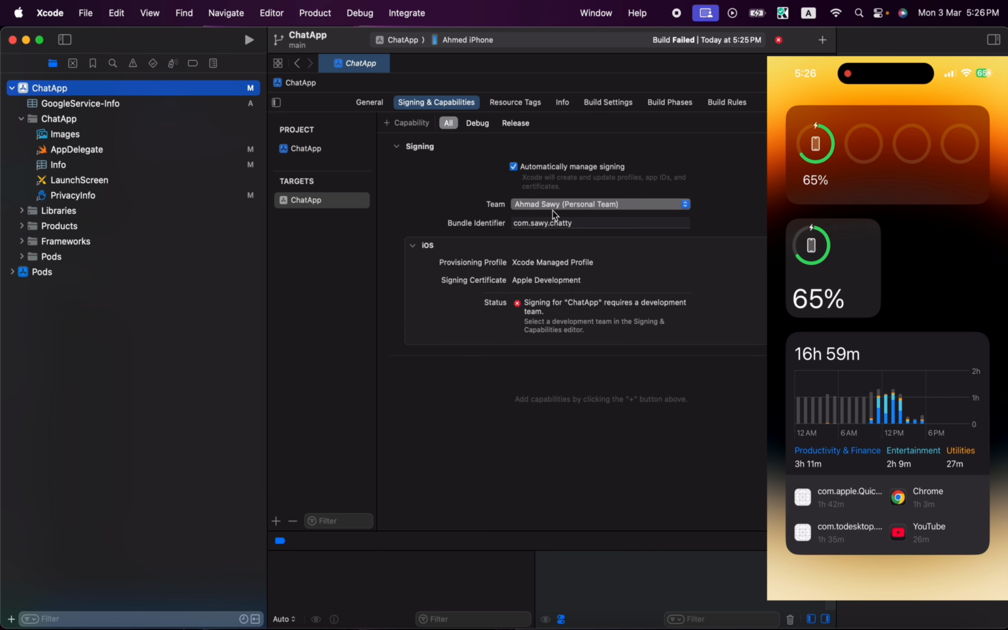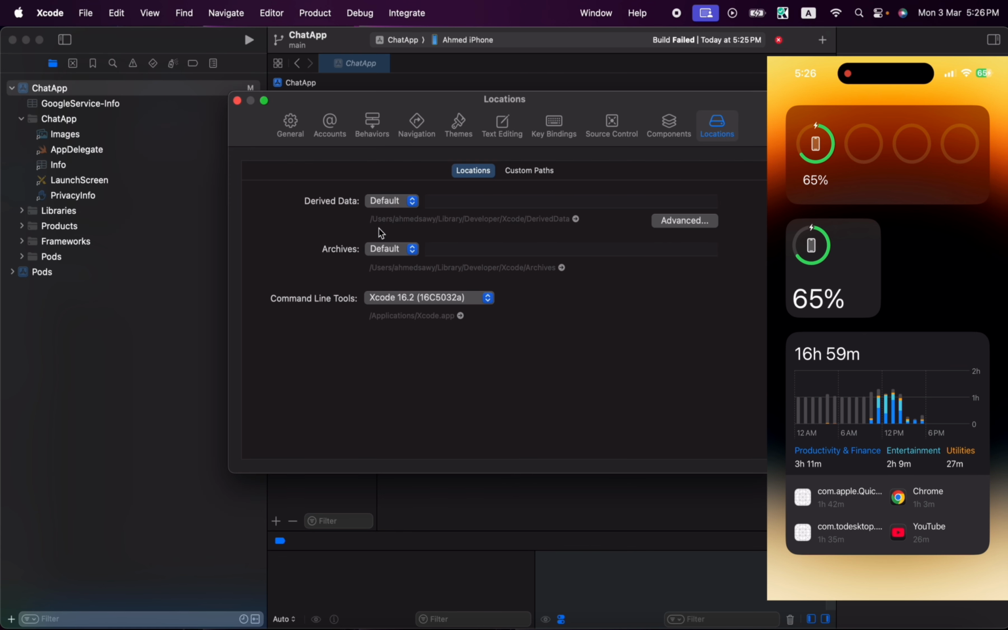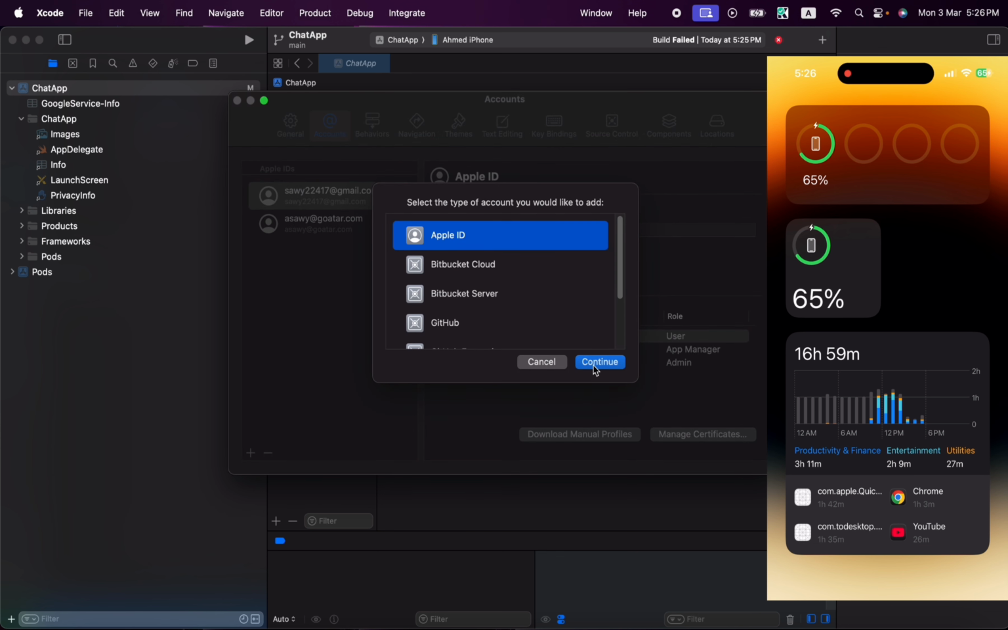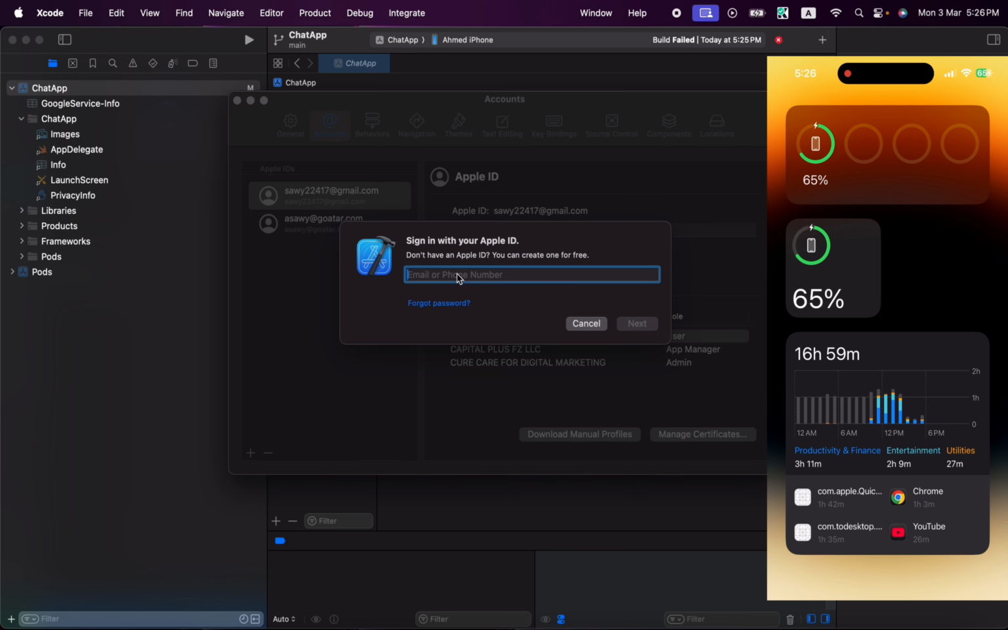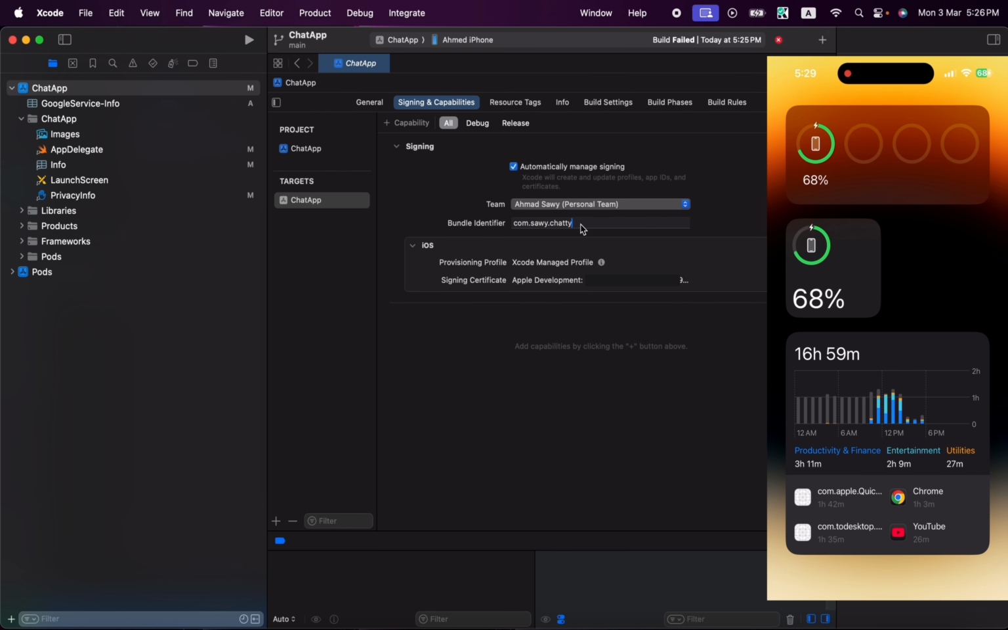So you need to log in to Xcode first. So here, if you just open Xcode and press on settings and go to accounts, you need to press on this add and log into your account. Just press on Apple ID and add your email or phone number and just log in. So you have to log in to Xcode. Now let's try to rerun our app again.